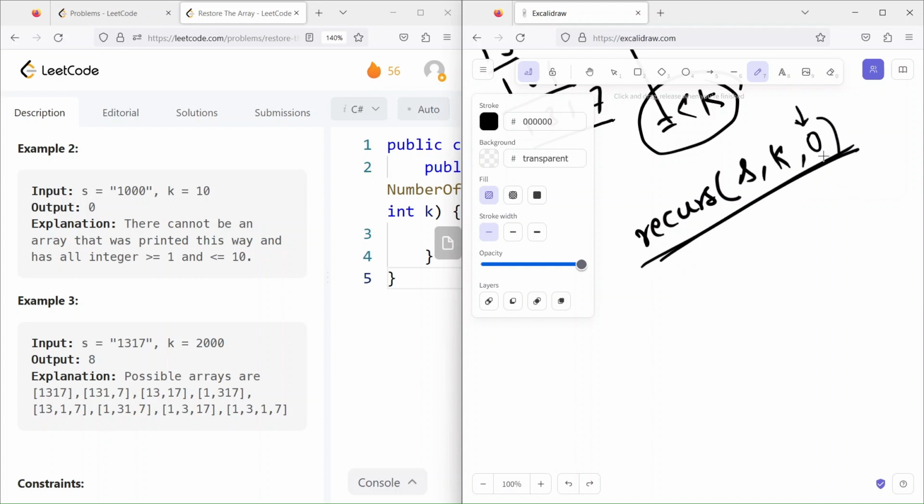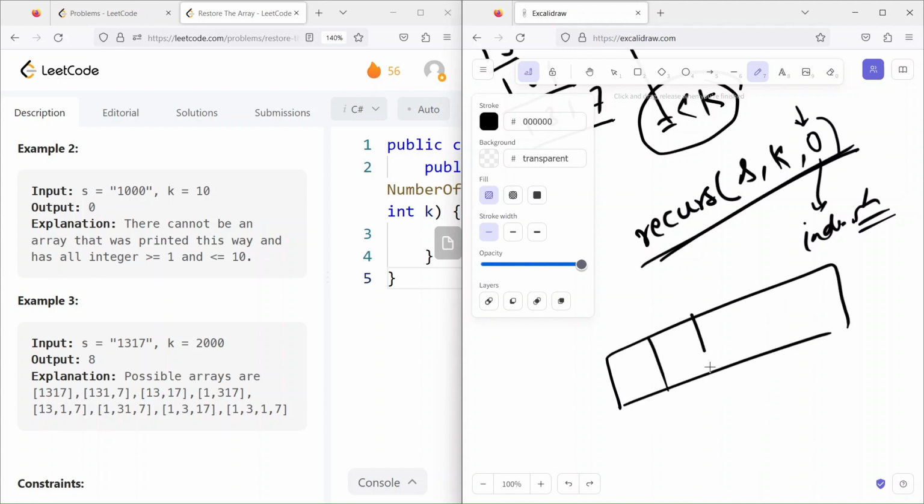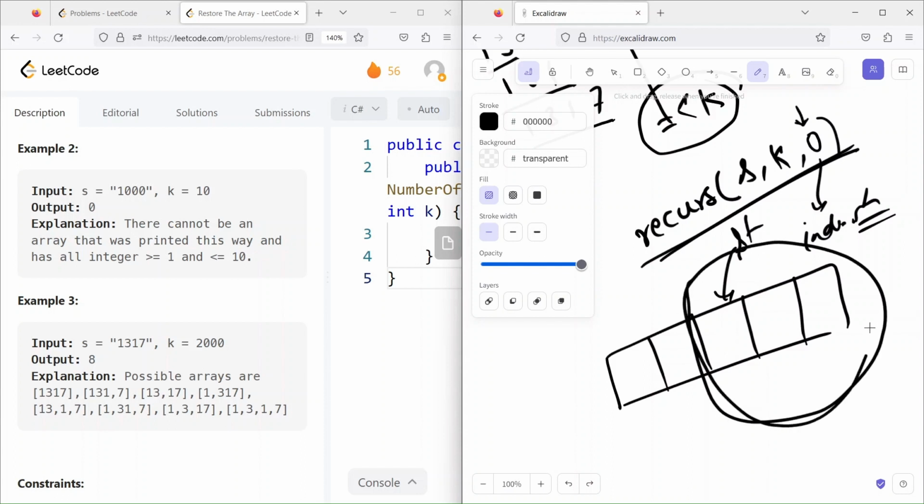So in the actual definition of the function, it is going to be the index start. So start means that I am going to solve the problem from this index. That means that now this function recurse is going to return you the total number of ways the array can be printed starting from this index till the end of the array. So let's try to code this function.